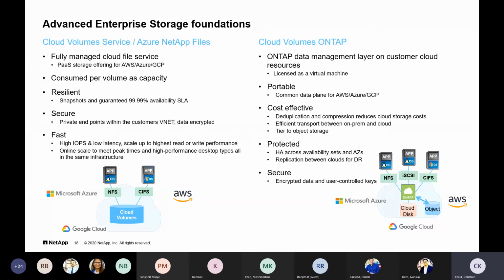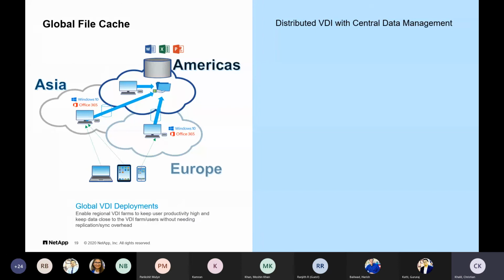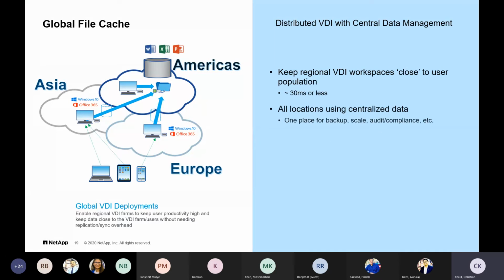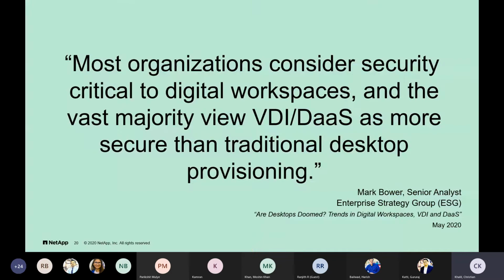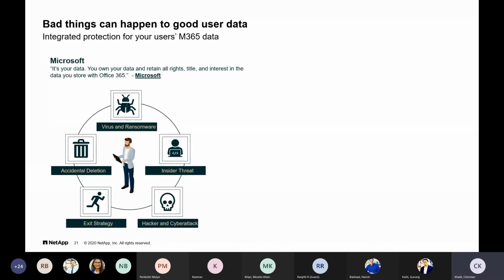So Cloud Volume, on top of NFS and CIFS, which is available in the Cloud Volume Service, will allow you to use iSCSI also, to add volumes. Now, global file cache will be covered after this session, so I will not talk about it. And most important, the data protection for Office 365.